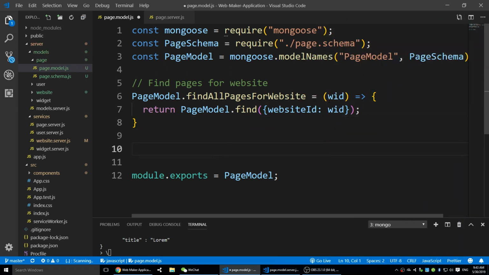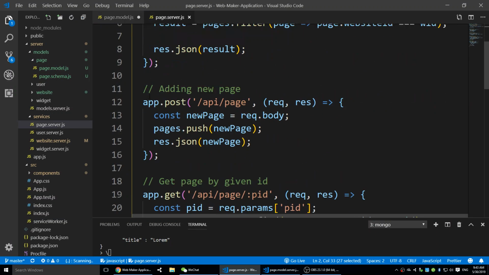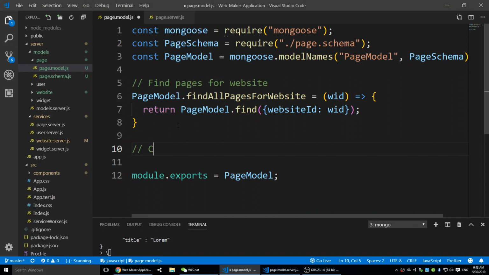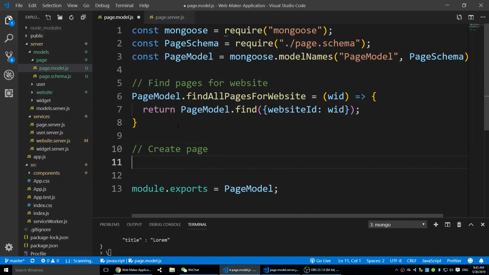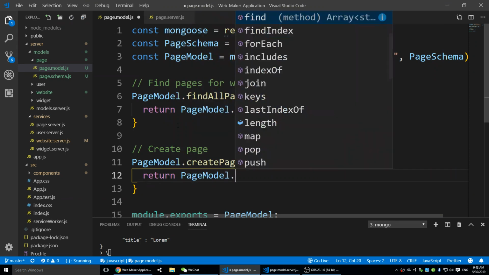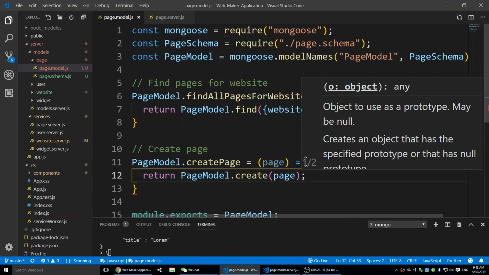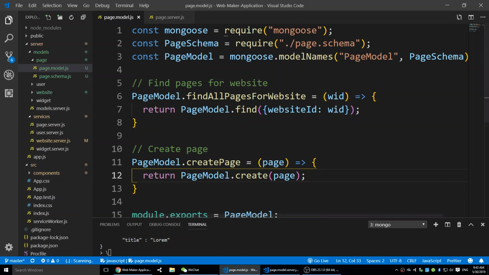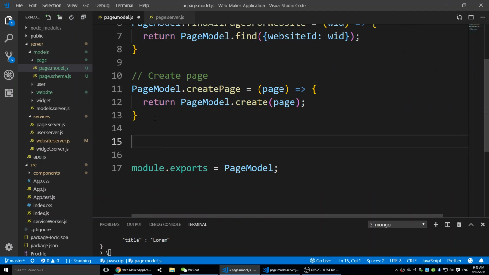Second one is a new page, which is just create new page. Create page. A new page. So it's going to be page model.createPage, that takes the page. It returns page model.create page.